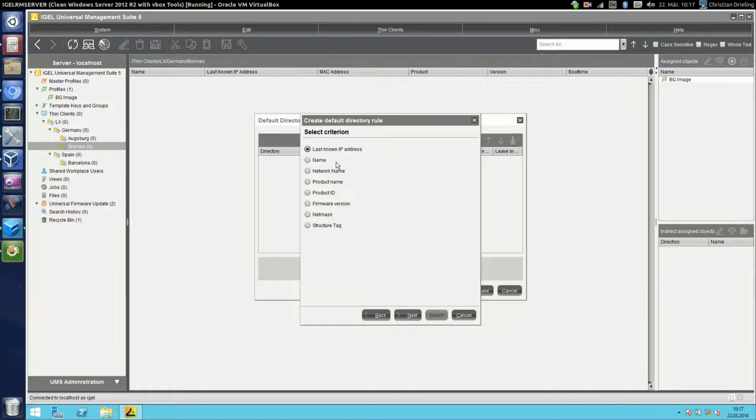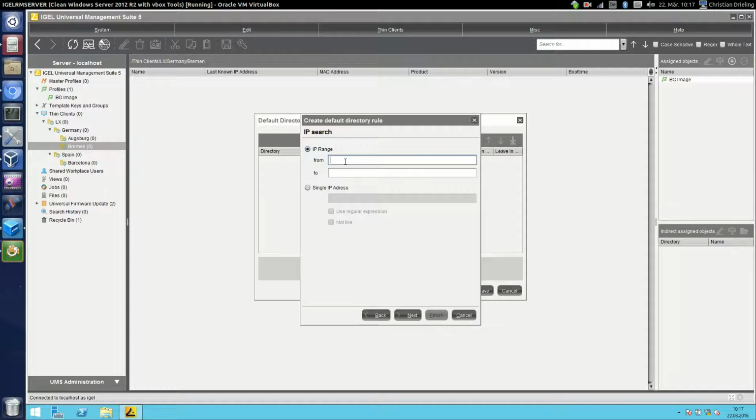Then I will take the criterion last known IP address. You see there are some other options you can take, for example, the name, the network name, product name, whatever. Interesting also is the structure tag. So you can use DHCP to put some information in the tag in the option 226, and then you can read it with our directory rules and use it for moving thin clients into the directories. So I will specify the IP range here. For example, this is a range I know. It's my branch office in Bremen. And I know if a client has this IP address, it belongs to this folder.